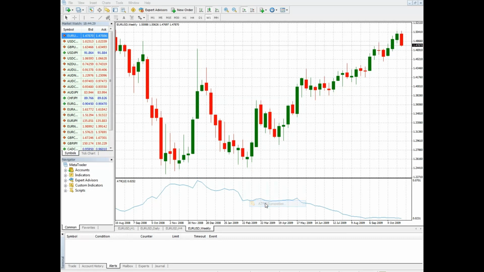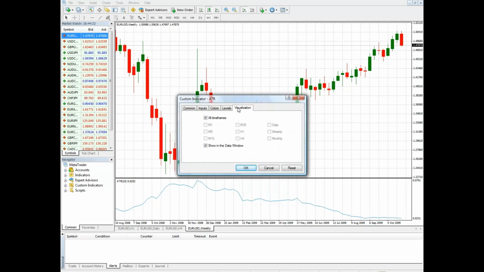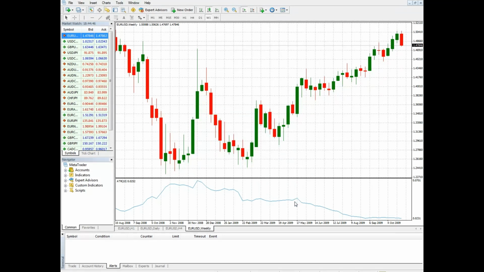Hold on. Okay. Colors. Doesn't look like it's going to give us an opportunity to make that thicker. That's okay. This is fine for our purposes. We'll take a look at the blue line then. Okay. So let's take a look at the values here as we're looking around.